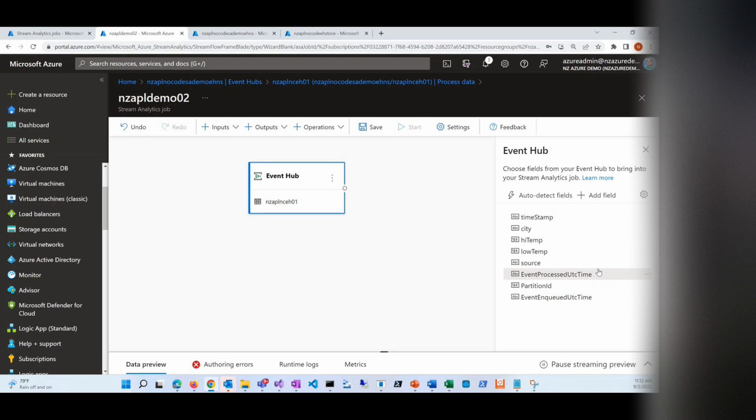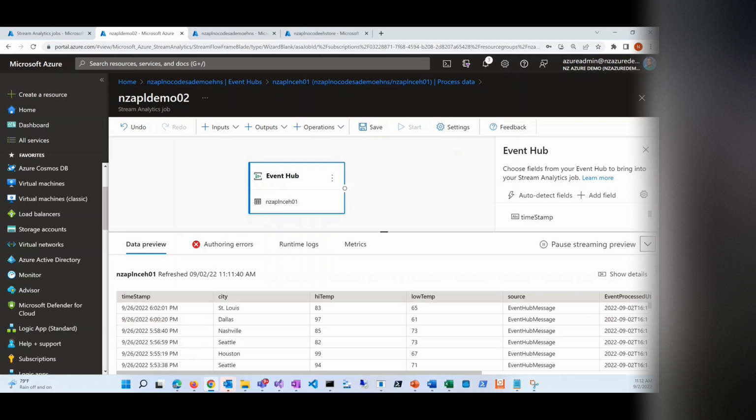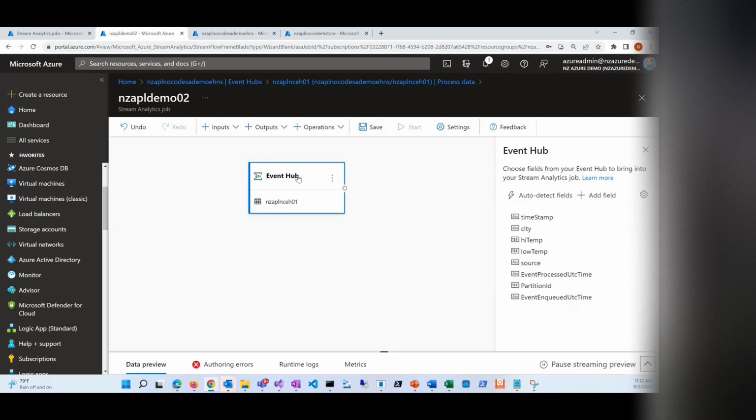Let's keep this as such and let's show you the data preview. It's already showing the data preview. This is the latest data that it got, and it's showing us that this is the incoming data that has come in, and you can go from there. Okay, so let's move on. Let's add an operation to it.